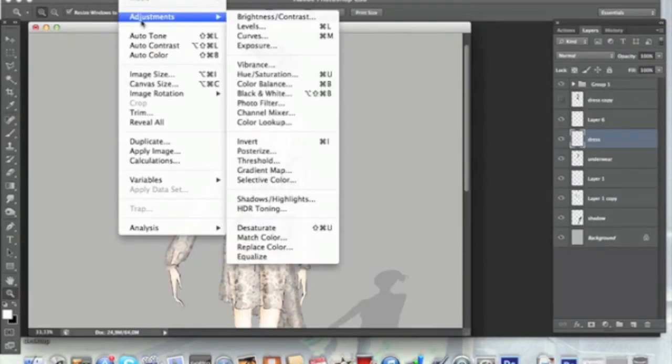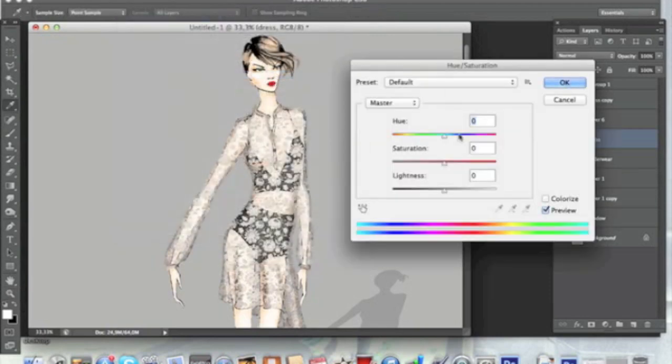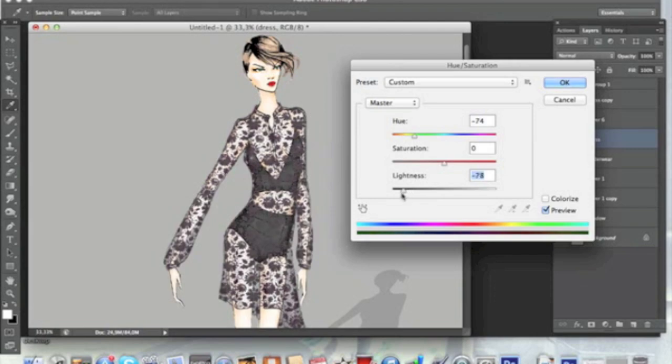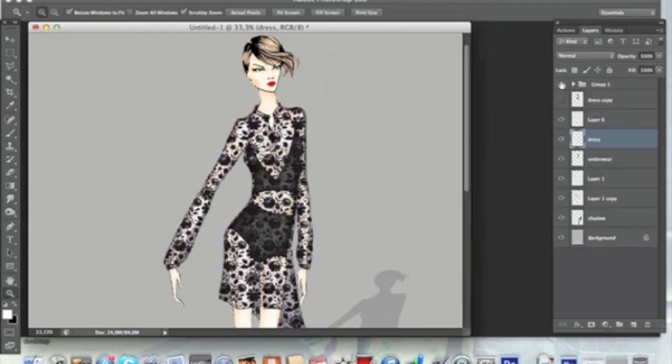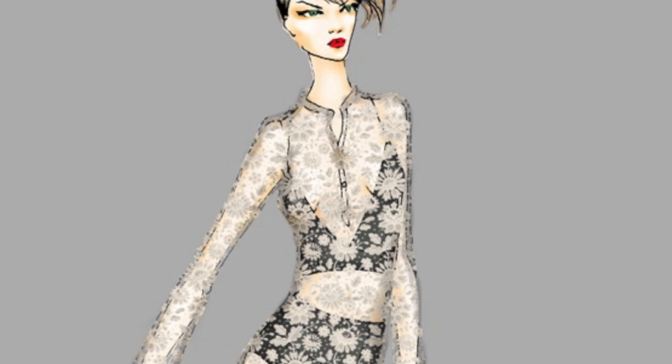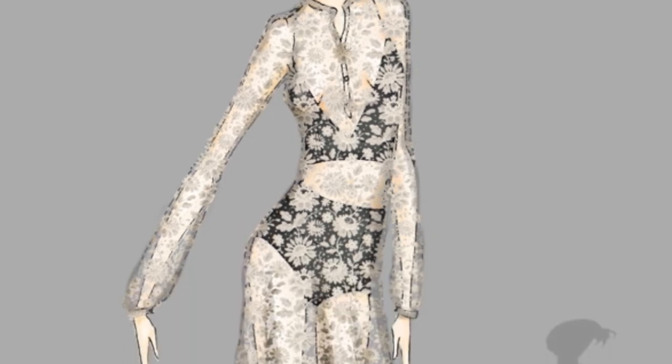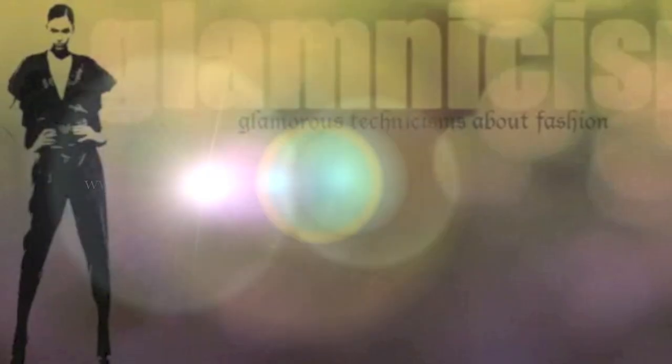To have different versions of your illustration, you will simply go to Image, Adjustments, Hue Saturation, and playing with the different options, you will have your lace in several different colors by moving the hue, or simply black by cooling down the lightness. There's still a lot we could do to make it even more realistic, but this is a good first step to get familiar with creating a pattern.